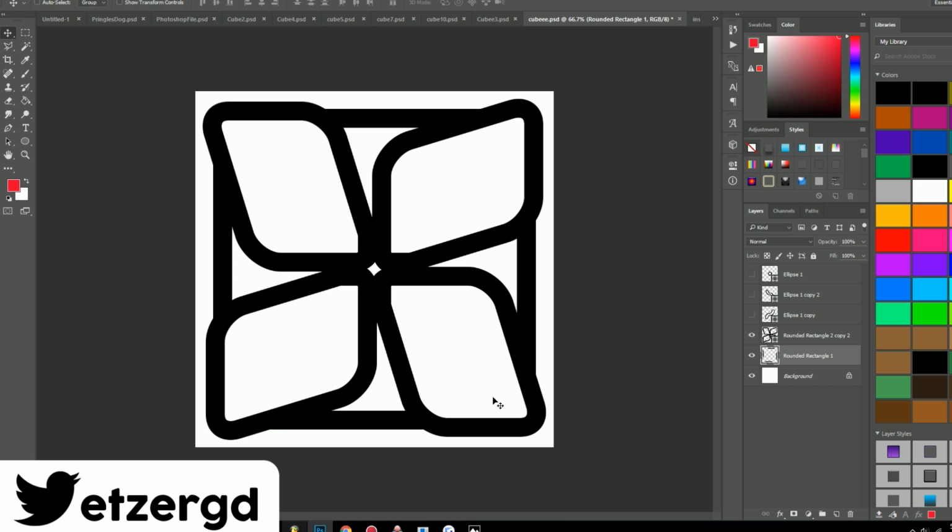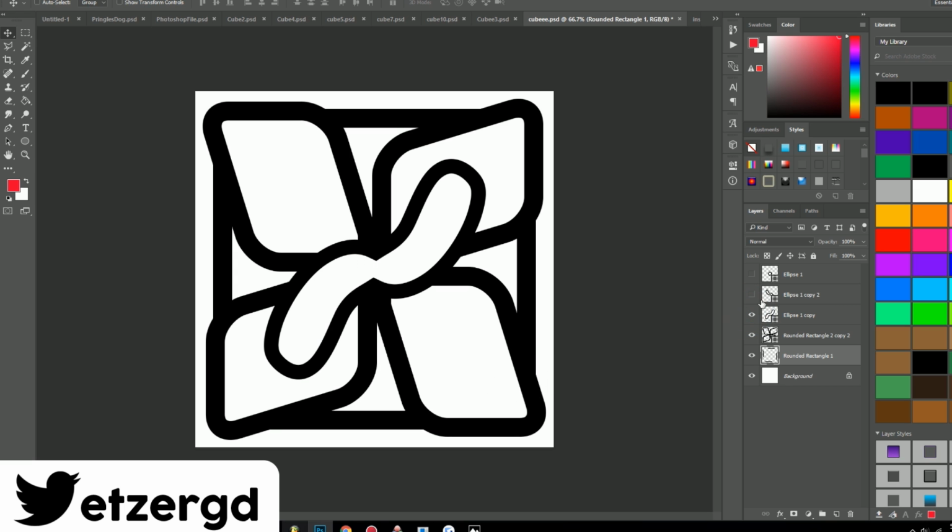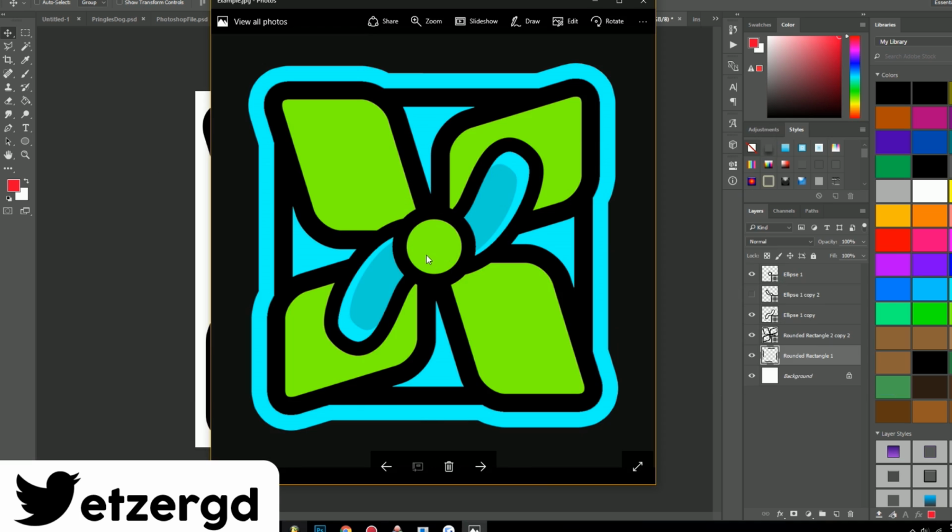These are essentially rectangles that are slanted a little bit using the warp tool. Then we have this ellipse, which is essentially just 2 circles that are combined together and then rotated in this kind of funky way. And then a circle in the middle, and you'll notice that that is basically the end icon.